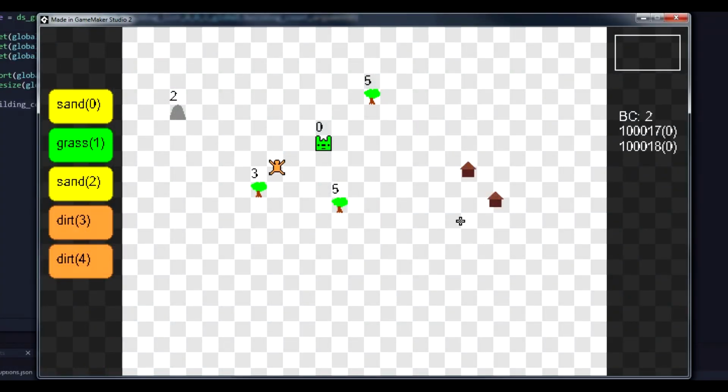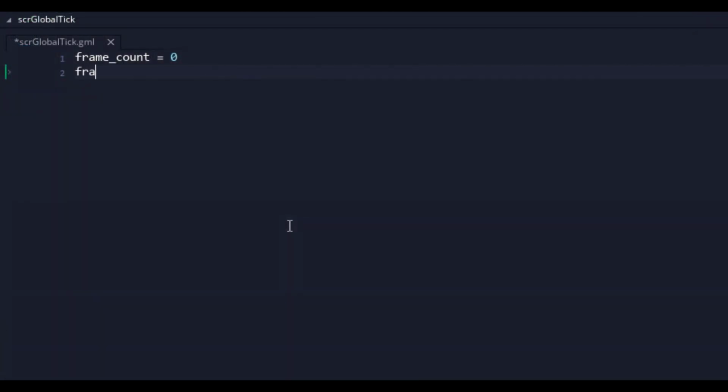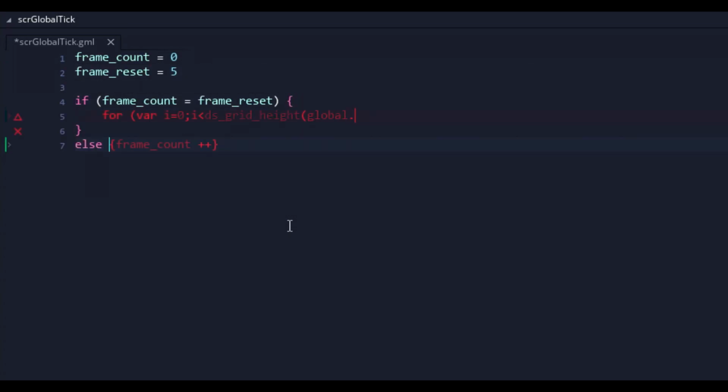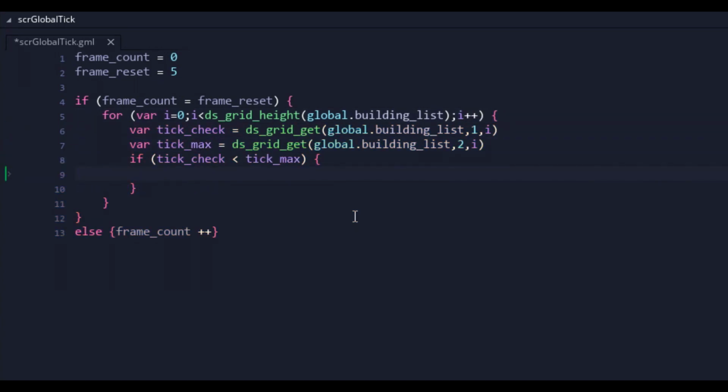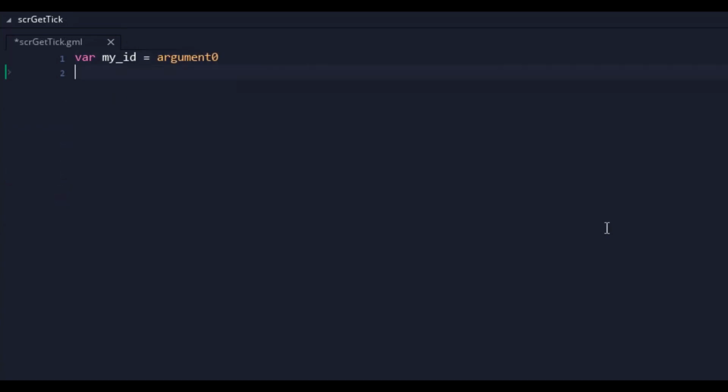And after confirming I didn't break anything here, I moved on to the tick code. I decided to go with a simple script that would count however many frames would count as a quote-unquote tick, and then add 1 to every entry in our building list, assuming that building hasn't reached its max tick count yet.